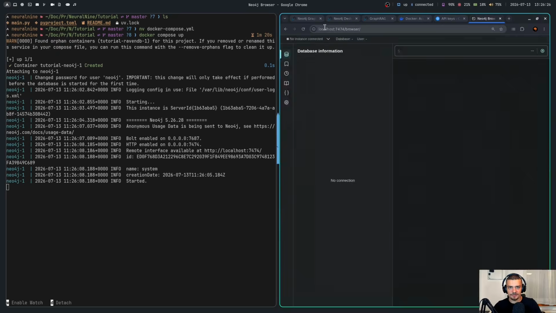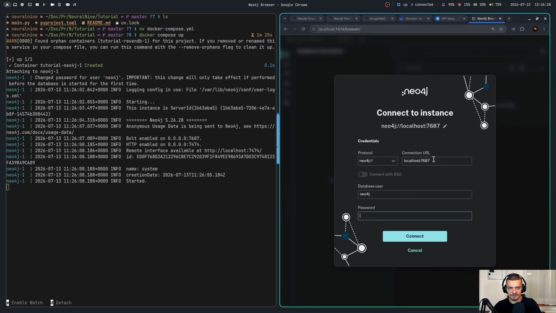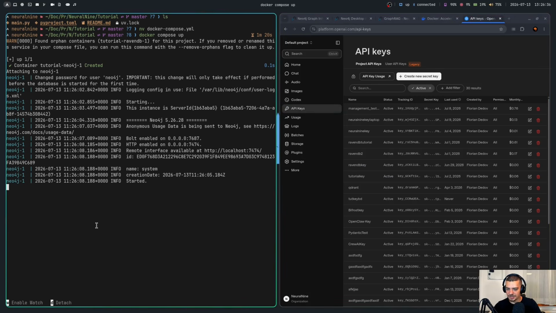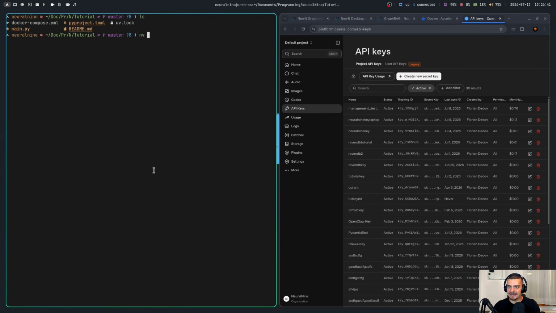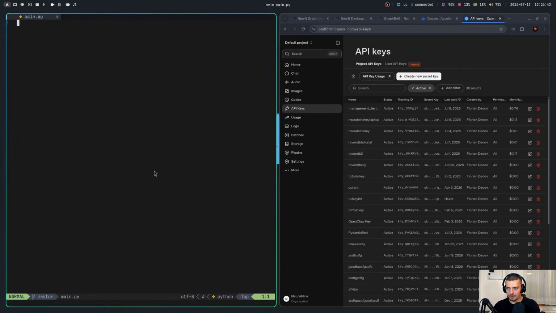We can go to the web interface here, localhost:7474 browser. If we want to, we can connect here with Bolt or Neo4j. We're not going to use the web interface though. We're going to just go into Python directly. If you want to detach this, you can just press D. This is going to put it into the background. And now we can start coding in a file called main.py.